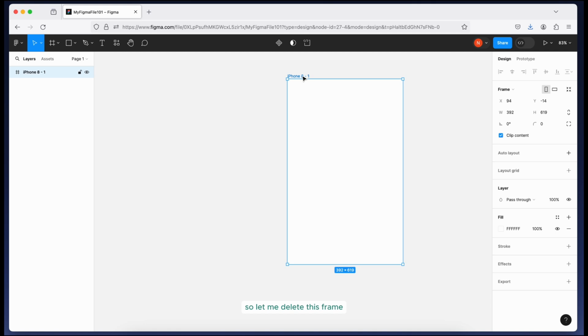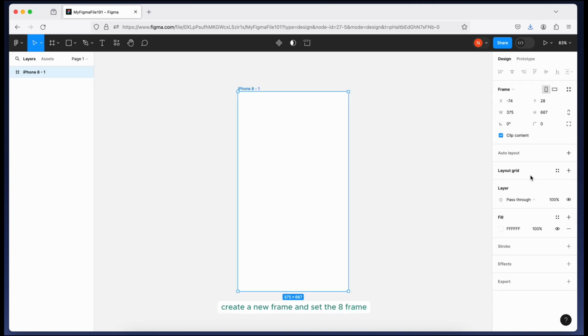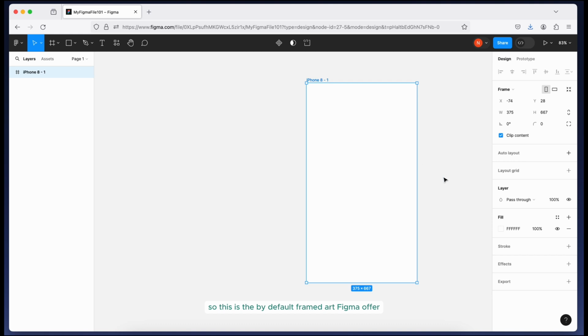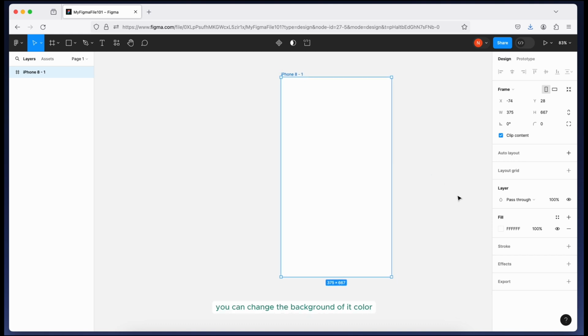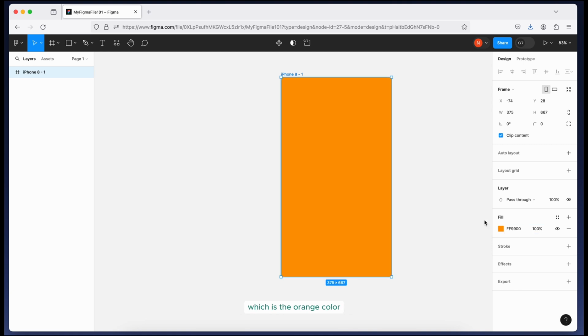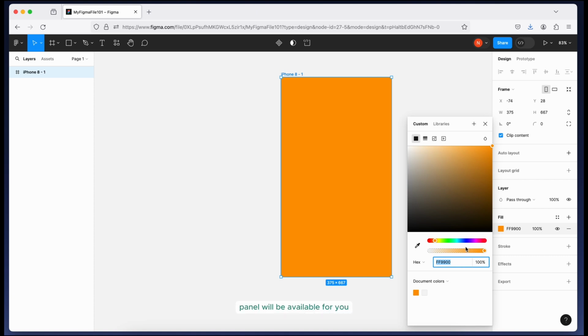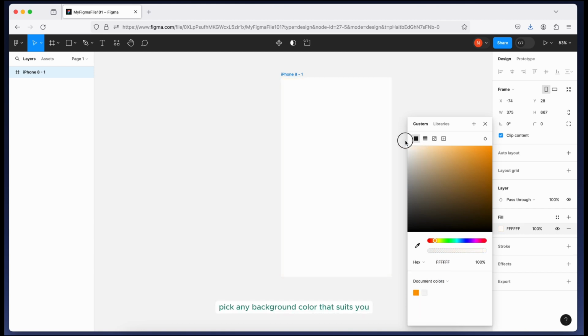So let me delete this frame, create a new frame and select the iframe. This is the default frame that Figma offers. Furthermore, you can change the background color. By default it is picking FFF, which is the white color. You can simply change it to FF9000, which is the orange color. Or if you click here, a panel will be available for you. You can simply write the specific number, in any format, and pick any background color that suits you. And not only this, you can also apply the gradient and other things as well, but these are the things that I will cover in the future videos.